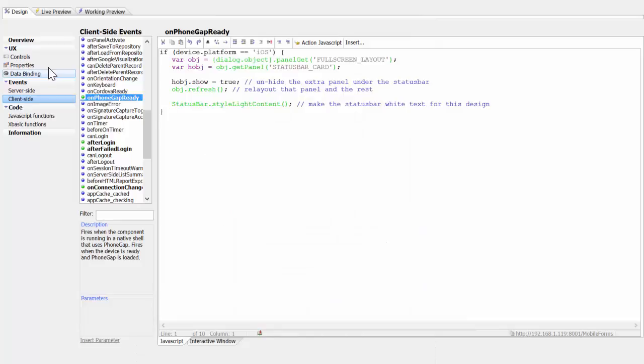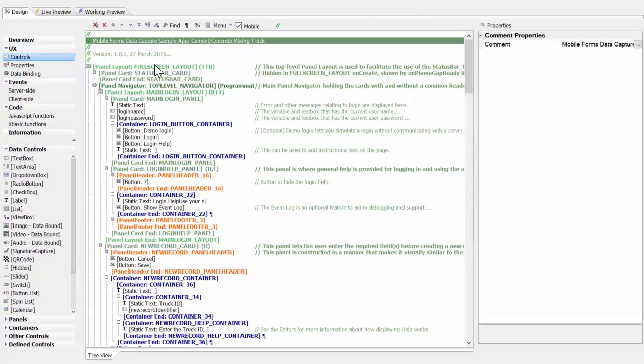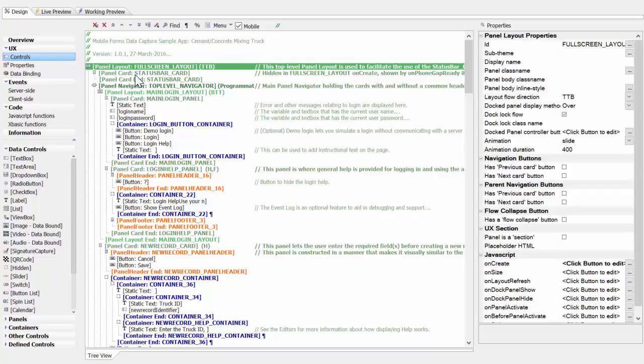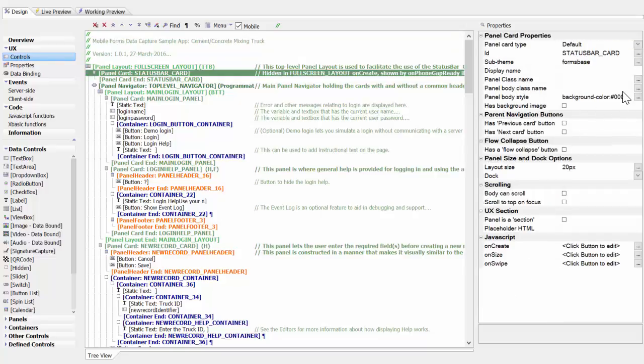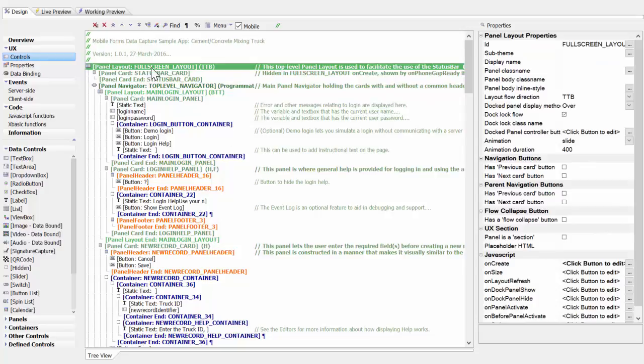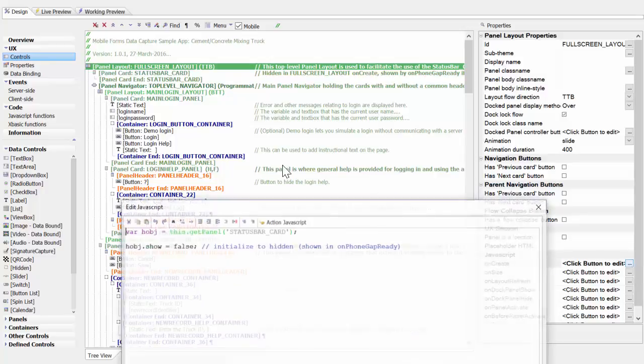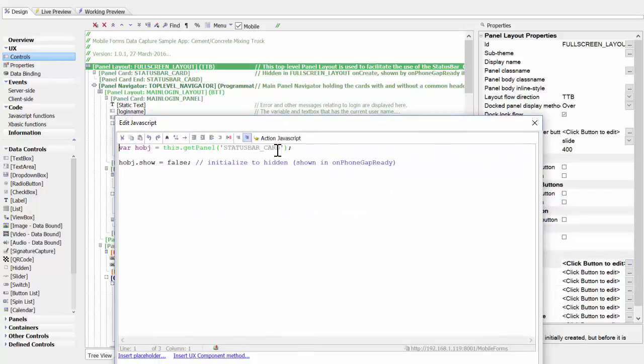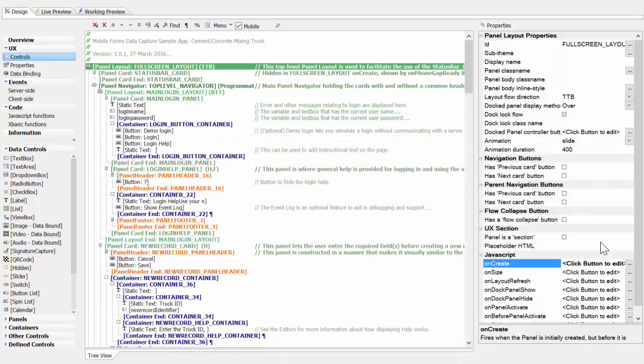Okay, let's look over here. If we look at the controls, there's the full screen layout, and there is the status bar card that is black, 20 pixels high, and that gets shown. Normally that is hidden. By default that's hidden. Let me show you how the hiding was done. The onCreate of the full screen layout says get status bar and set it to false. That's why we know that it's going to be hidden.